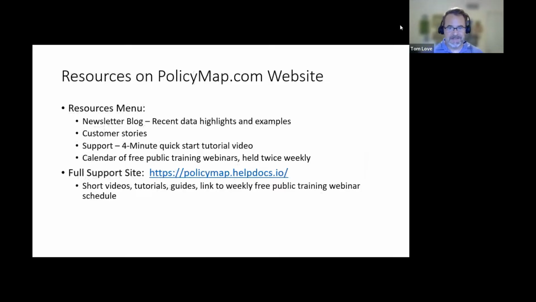So our main website is PolicyMap.com, and there are some resources there that might be helpful for you. Actually, under the resources menu, we have a newsletter blog because we're continuously adding new data to the platform. We're always updating existing data sets, so we write highlights about them, and we have use case examples, which I think might help. Different customer stories. There's a very short tutorial video.